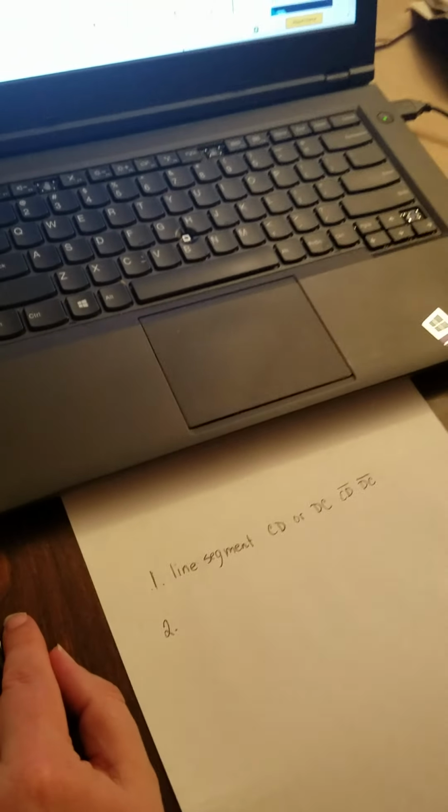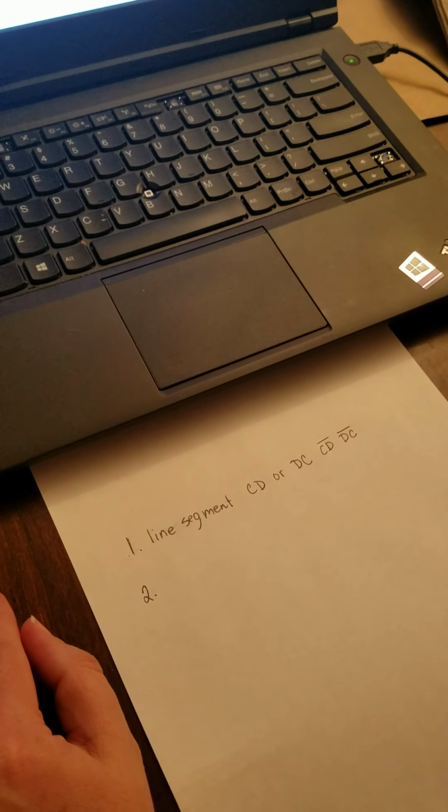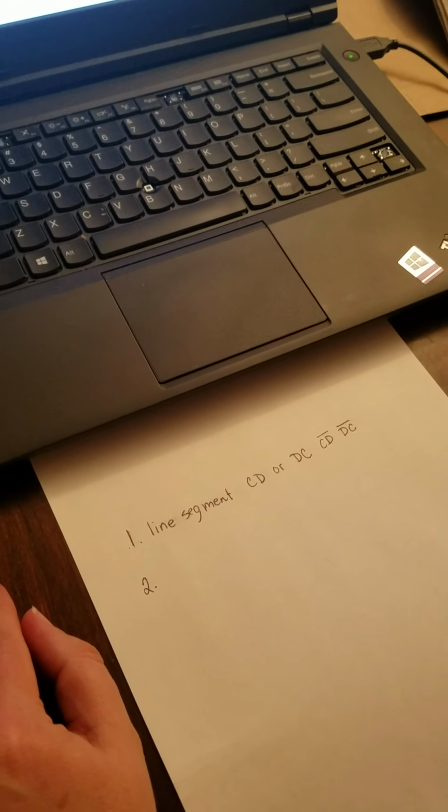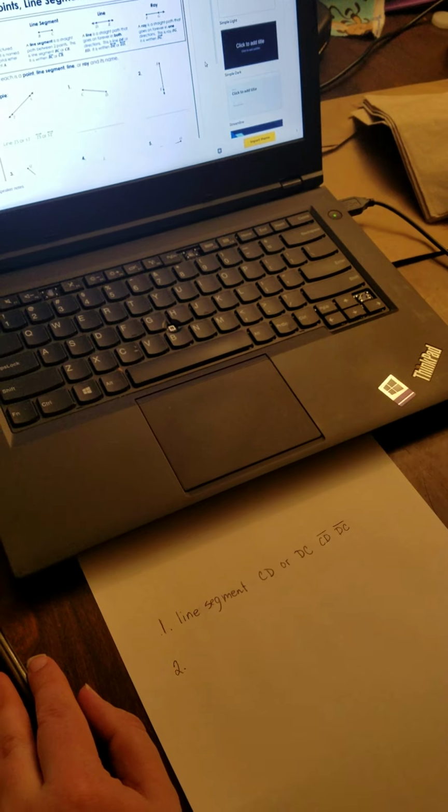Okay? It should not take you real long to do this assignment. It's just to kind of review, to make sure we're all on the same page with how to label the line segments, lines, rays, and points. Okay.